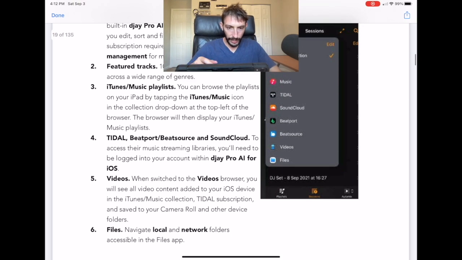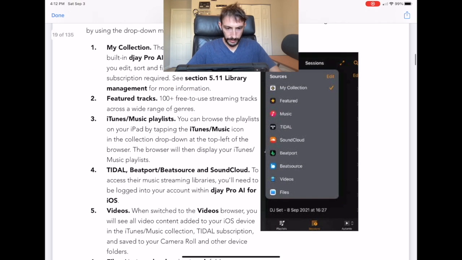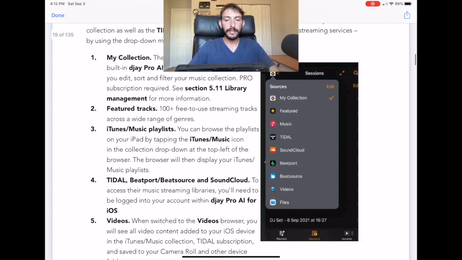And there's just one that I want to go over, which is iTunes music playlist. You could browse the playlist on your iPad by tapping the iTunes music icon. This isn't the Apple Music streaming service. This is music that you bought or downloaded from Apple Music, and it's in your iTunes on the specific device. And if it's on the device, then you can load it into a deck and start DJing with it.